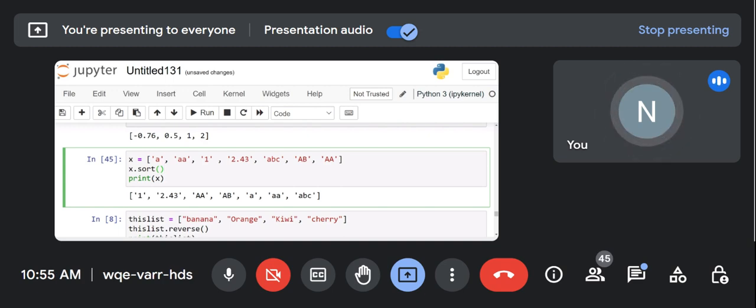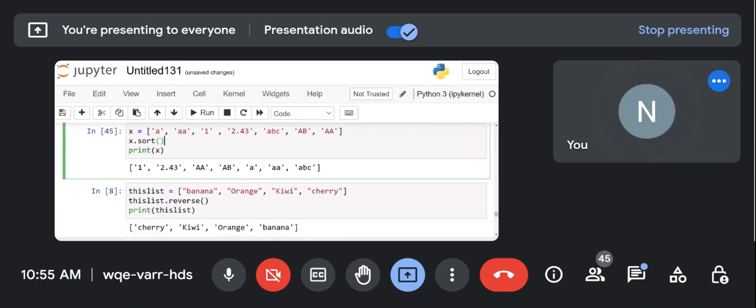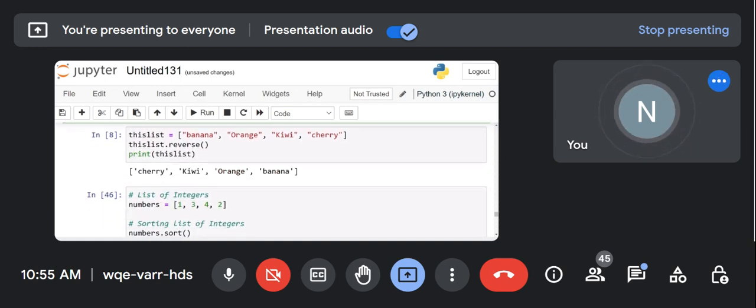Okay, so this is just quite an experiment I was doing, just trying to find out what could be the result. All right. Now, reverse.